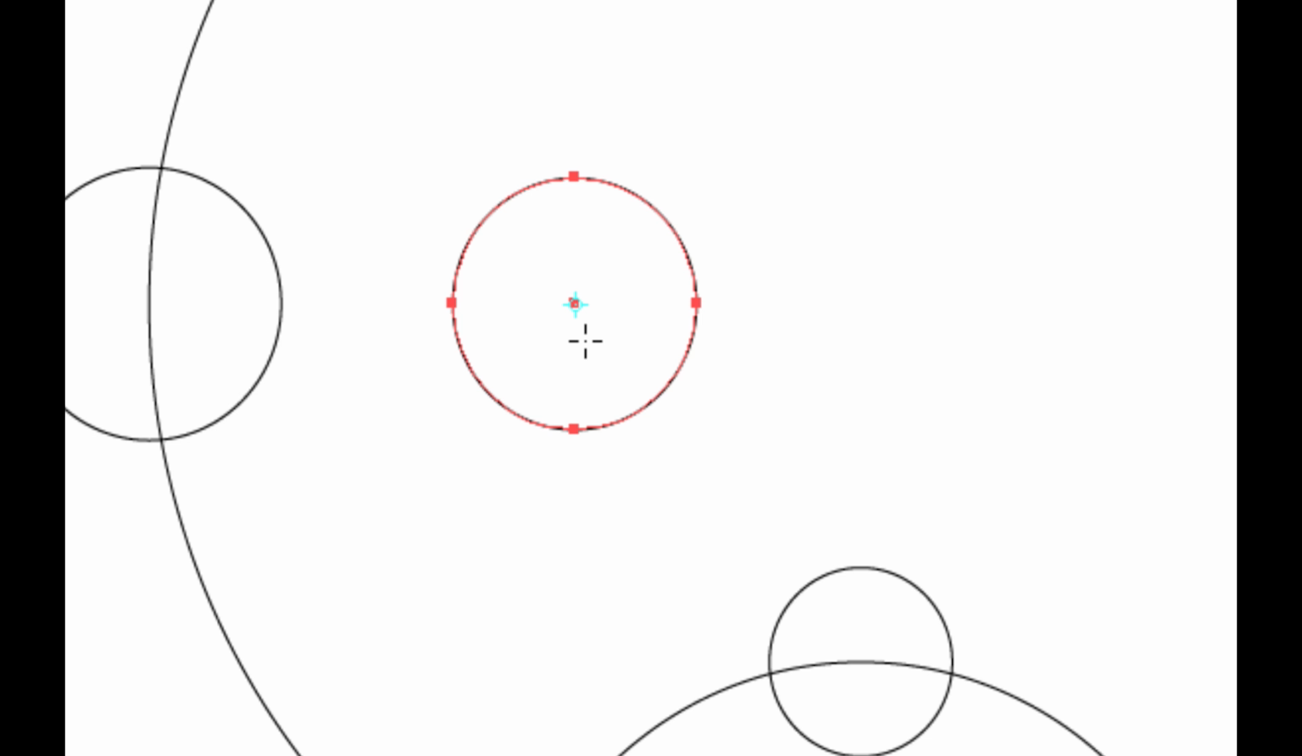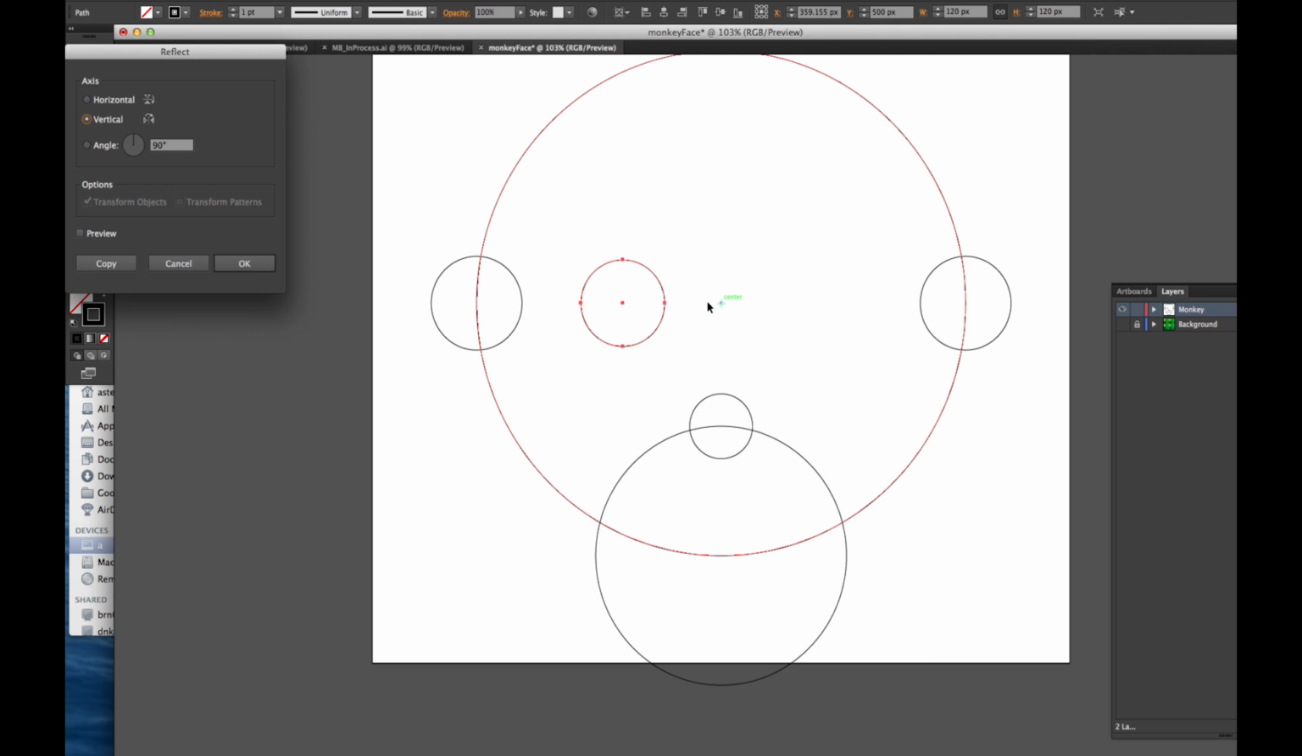If I was to reflect this right now, all it's going to do is flip the circle over right on top of itself, and I won't see any change whatsoever. If I had a shape that was more irregular, you would notice the difference right away. But with the circle, it would look like nothing is happening. And so I need to tell it, where do I want it to reflect? What point do I want it to reflect around? In this case, I want it to reflect around the center of the monkey's face. So if I float over here with my mouse until the center pops up, and I hold down the Option key and click once, the first thing it's going to do, you'll notice, is that it moves that center point here.